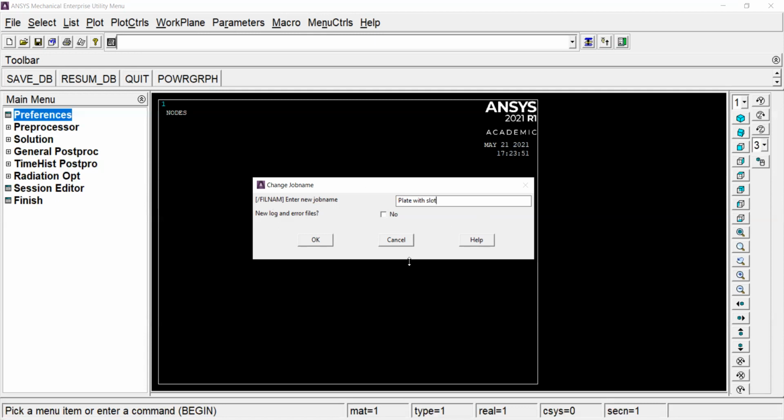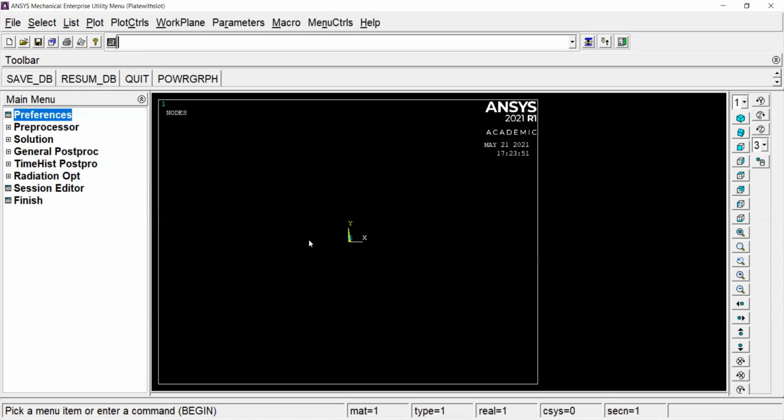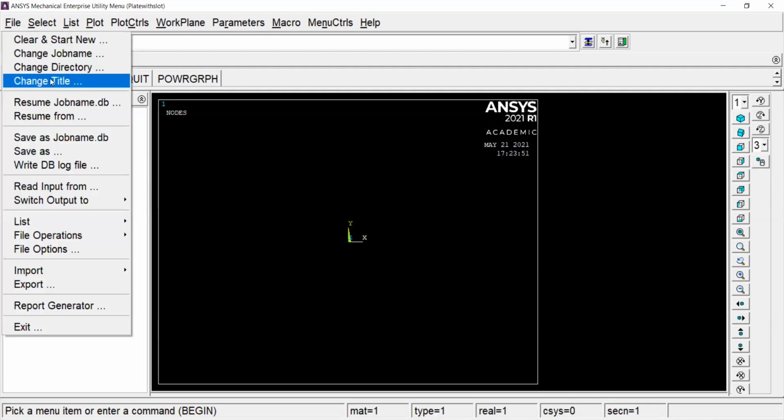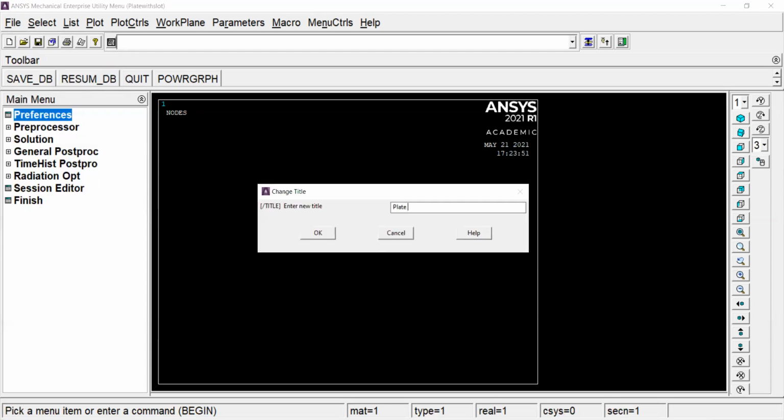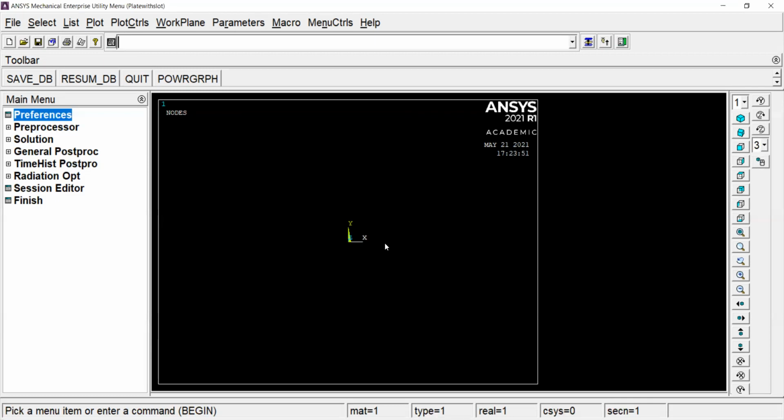Okay. Once you change your job name, just click OK. You'll see up in the top corner that says Ansys Mechanical Utility Menu Plate with Slot now. This is your job name. This is the job that you opened. Also, you go to File, you can change the title name. Let's go Plate with Slot. Click OK. Now if we go to Plot and Replot, it'll show in the bottom corner.